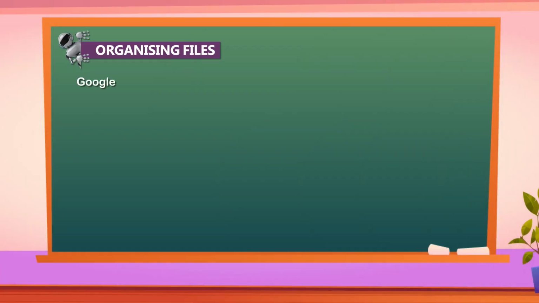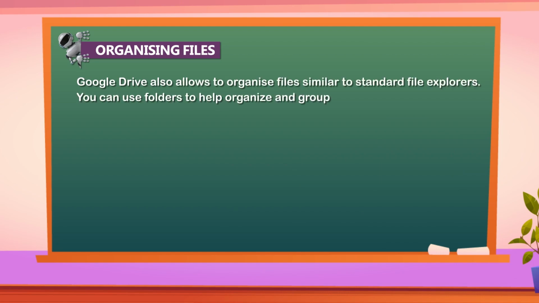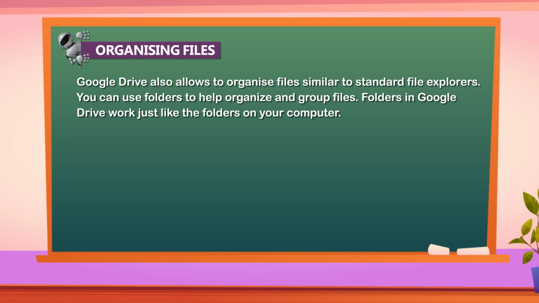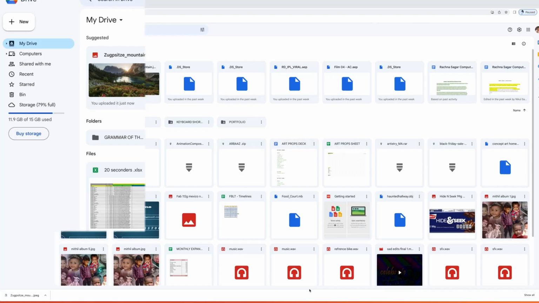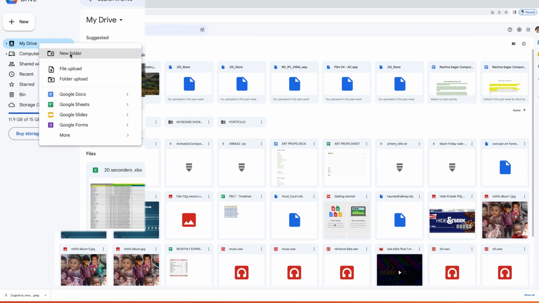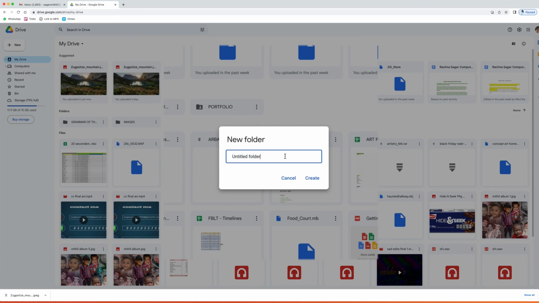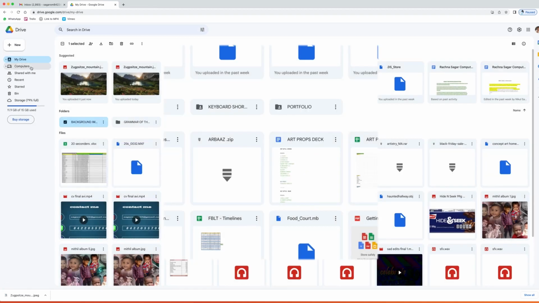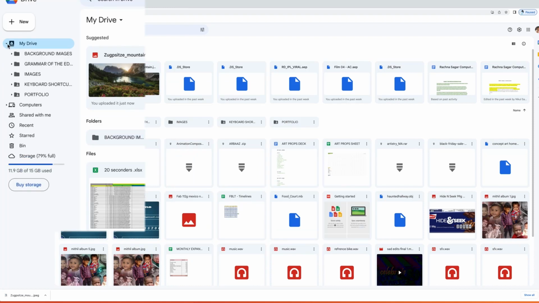Once your data is added, let's see how to organize files. You can use folders to help organize and group files. Folders in Google Drive work just like the folders on your computer. To create a folder, begin by clicking the New button from Google Drive. Then select the new folder from the drop-down menu. Next, a new folder dialog box will appear. Enter a name for your folder and then click Create. So then your folder will appear on the left below My Drive. You may need to click the drop-down arrow to see your folders.